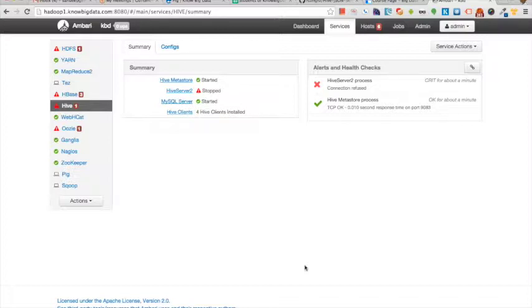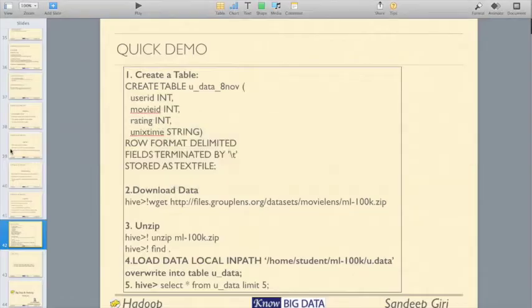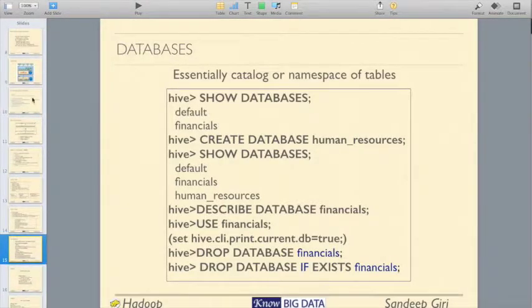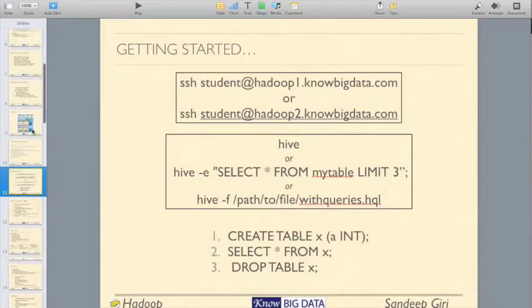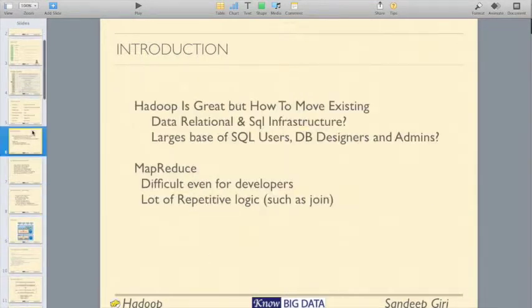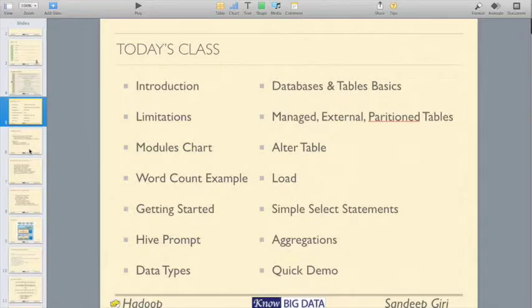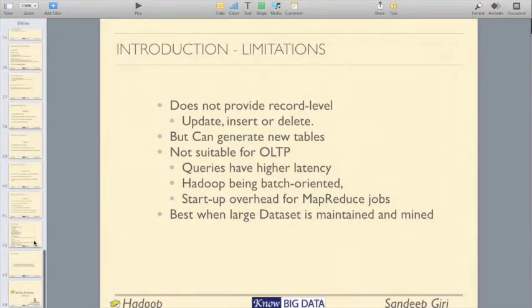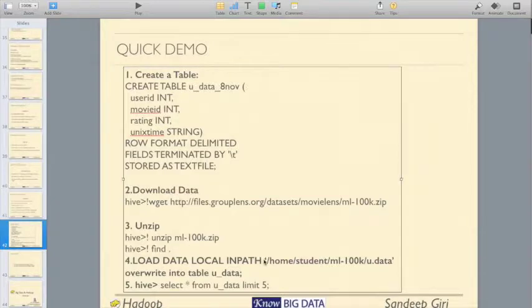Let me find that out. I think in one of our slides it is mentioned. Hive is basically a, okay, it's not mentioned. We'll mention that. So it's a good enough implementation of SQL.